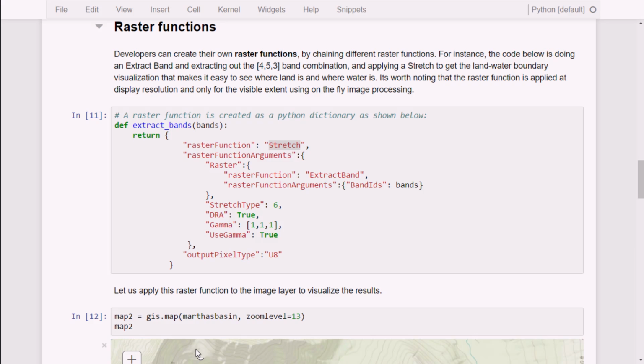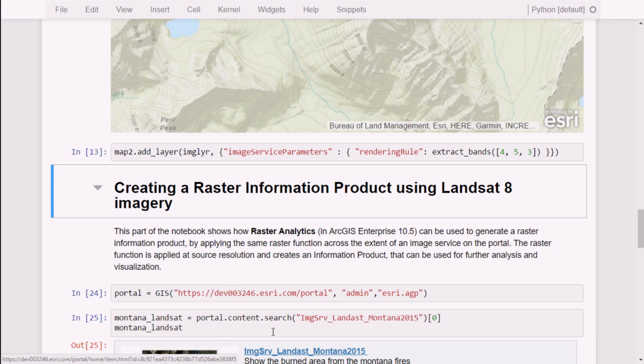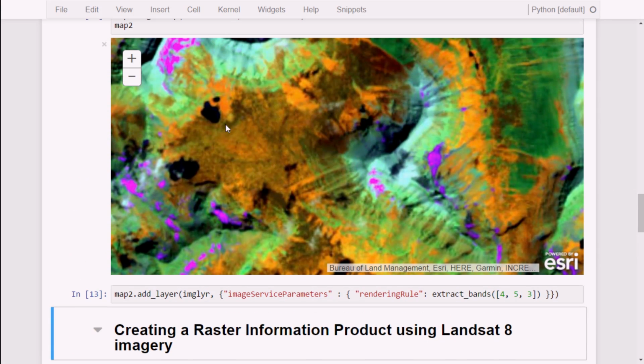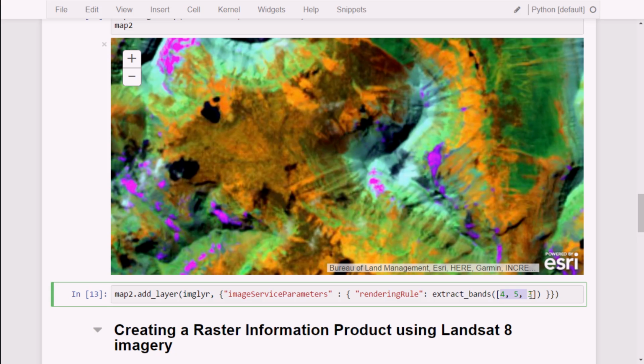So on the imagery layer, I can apply my raster function as well. So I've applied the 4-5-3 band combination to identify where the water bodies are, which show up as black here, and where land is.